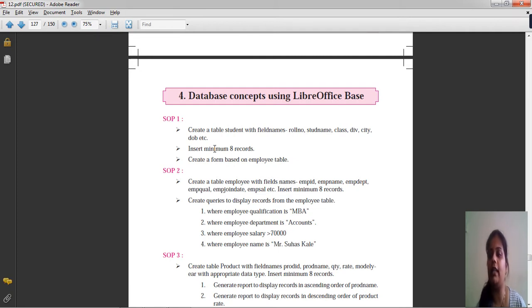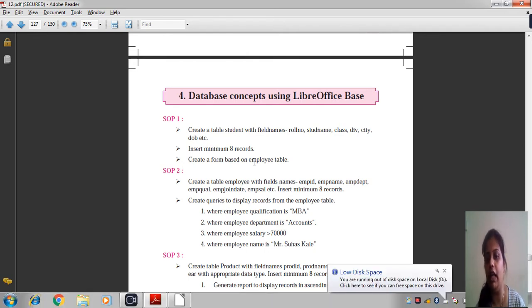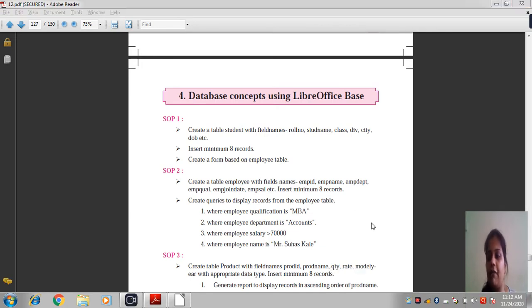So the next thing which we have to do is insert the 8 records in the student table. And we have to create a form based on the employee table. So based on this table we have to create a form also. So this is what the practical is, that is the practical based on database.